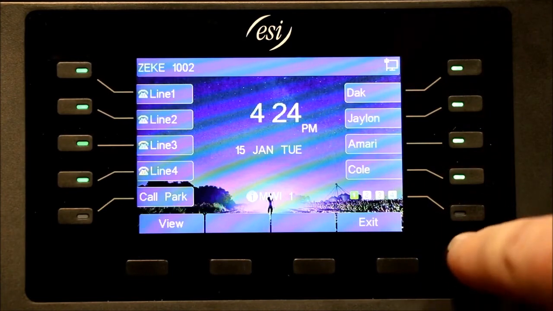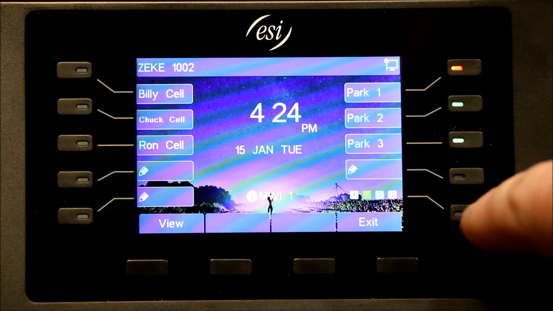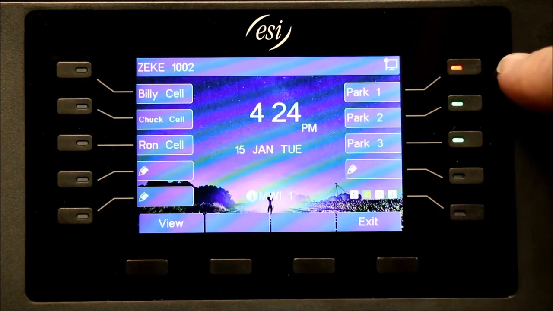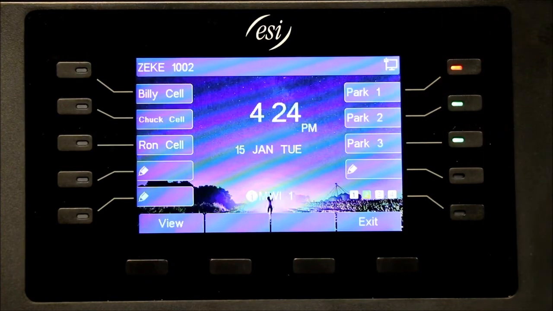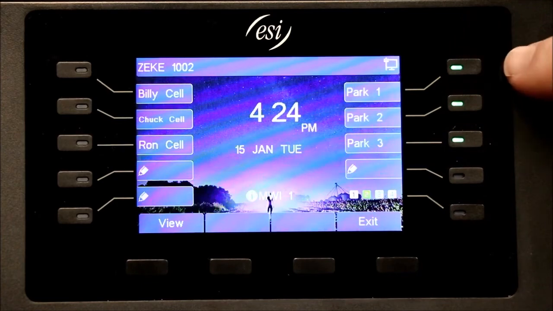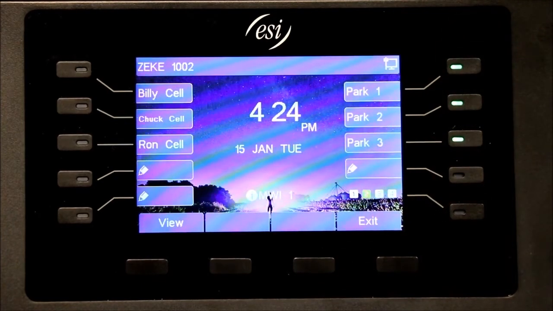If you choose to have the system set up to where you can see all the different park orbits, you can have a BLF presence set up for all the different park queues. And now I can see that that call is holding on park 1, and any other handset can hit park 1 on their phone and actually answer the call. And if somebody else does that, then you'll notice that now the call queue is cleared.